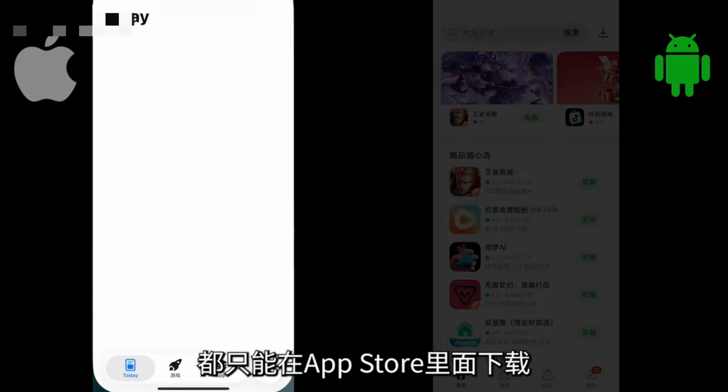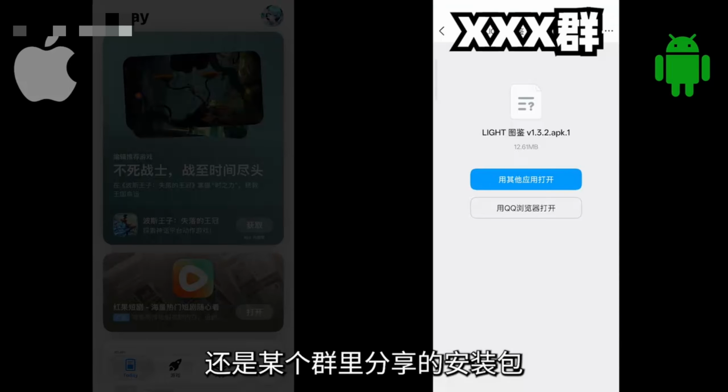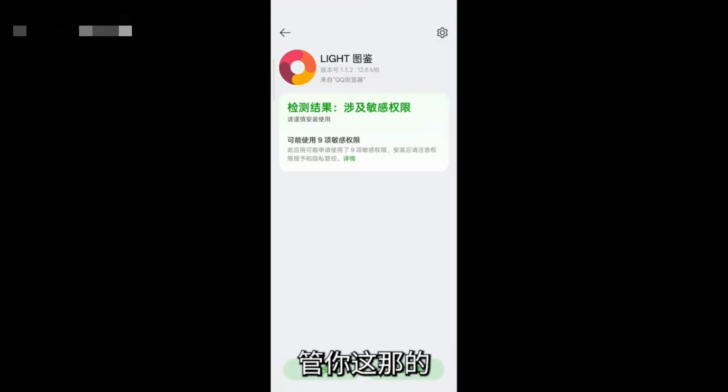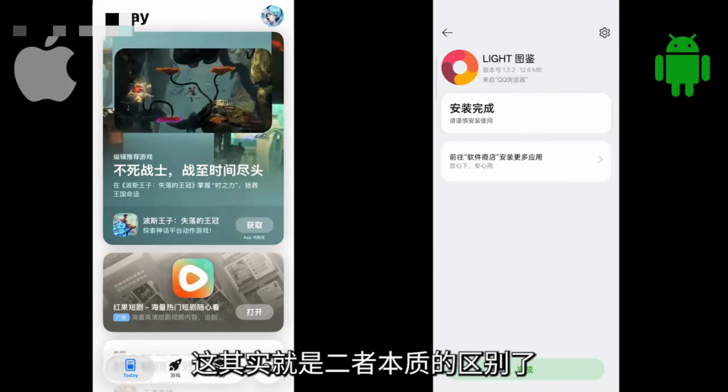First off, installing apps is handled differently. On iOS, all software must be downloaded from the App Store, whereas Android is much more open. Whether it is from an app store, a browser, or an installation package shared in some group chat, you can just go ahead and install it, ignoring all the risks. And yep, that right there is the fundamental difference between the two.